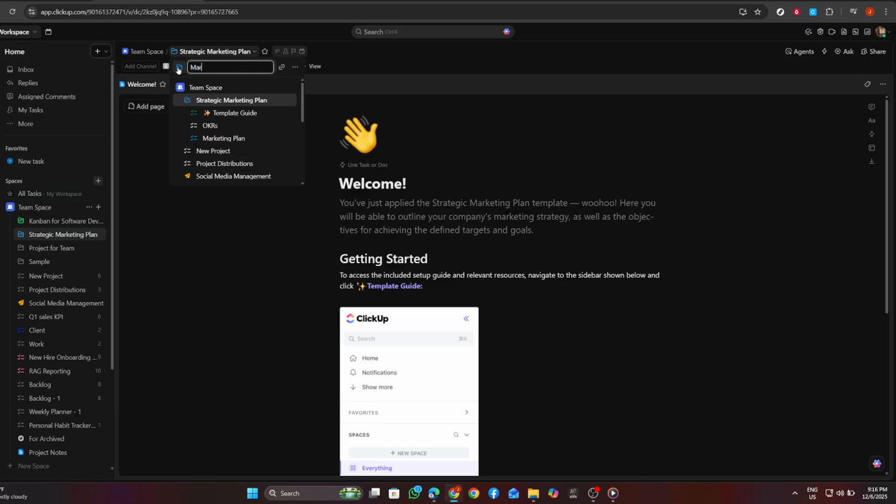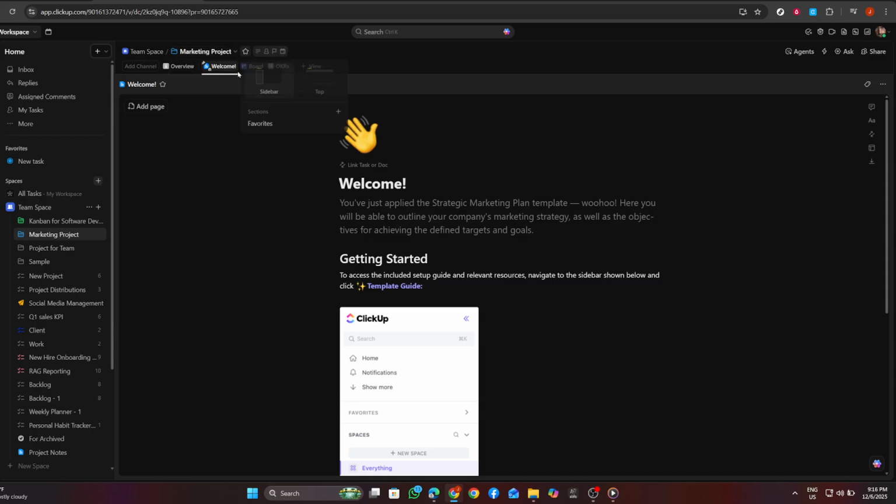Custom fields like budget, channel, or campaign type help keep reporting consistent, and views like calendar or board make day-to-day execution easy. That's it. You've just set up a strategic marketing system in ClickUp using a template, giving your team a shared source of truth for planning, execution, and reporting. Save this template setup for future campaigns, and you'll launch faster every time.